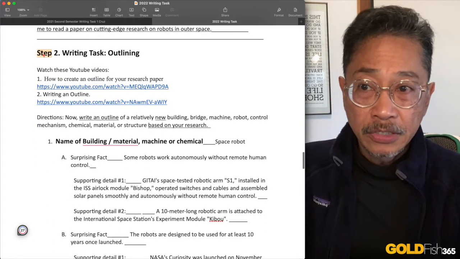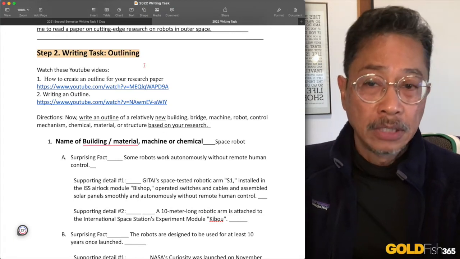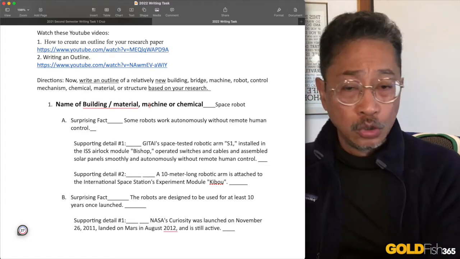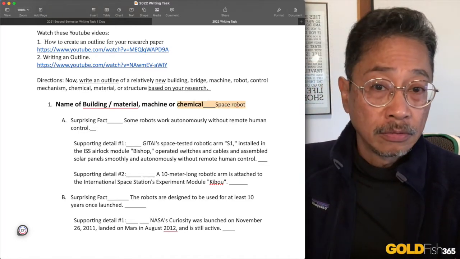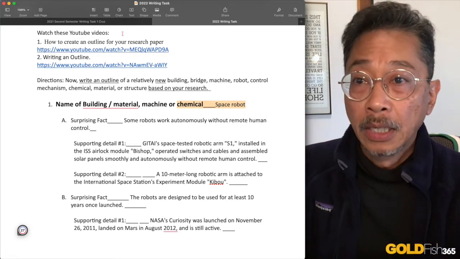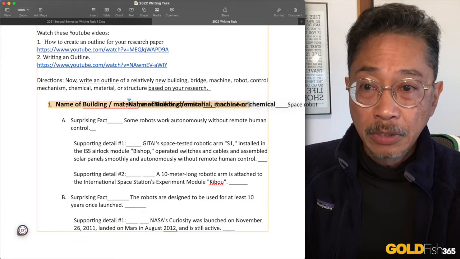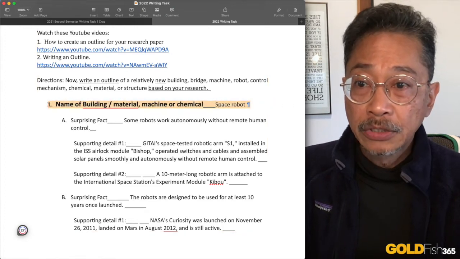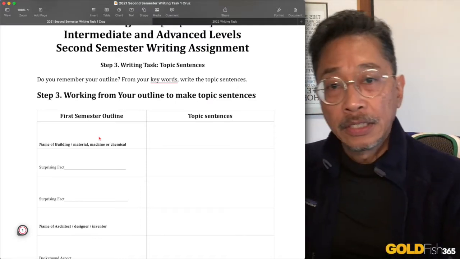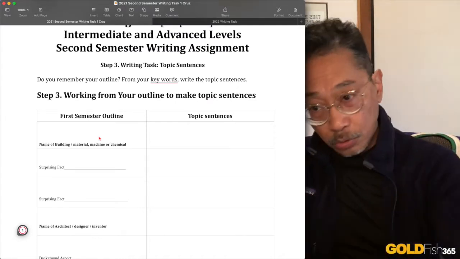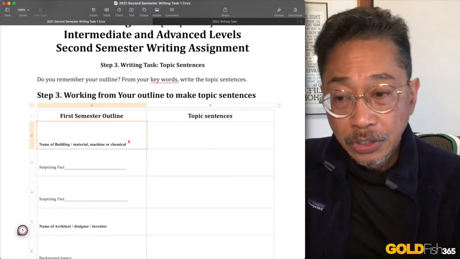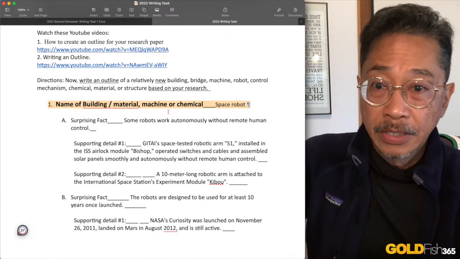Now, find this point here, step 2, writing task outlining, where you're talking about the name of the building, the material, or whatever it was that you wanted to talk about. In the case of this student, it's about robots in space, which I think is a great topic. You'll find that all of this, the name of the building, material, machines and so on, has the same part over here in the assignment that you can download from Moodle. For example, right here, it says the name of the building, material, machine, or the chemical. You'll find that over here.